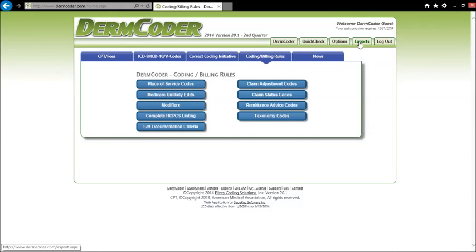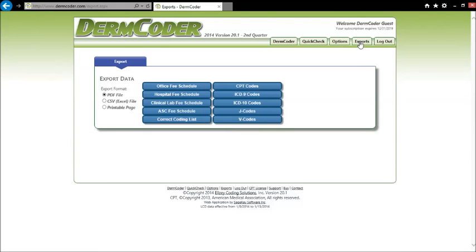Now we have the exports feature. What DermCoder can do is take a lot of the data you've been looking at in these training videos and export it into a tabular format, or to a PDF format, or even a screen print that you can do something with. For example, the office fee schedule.